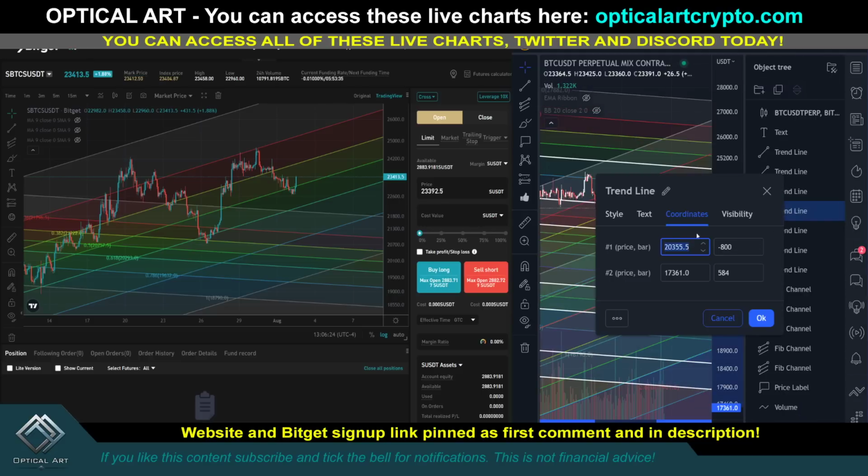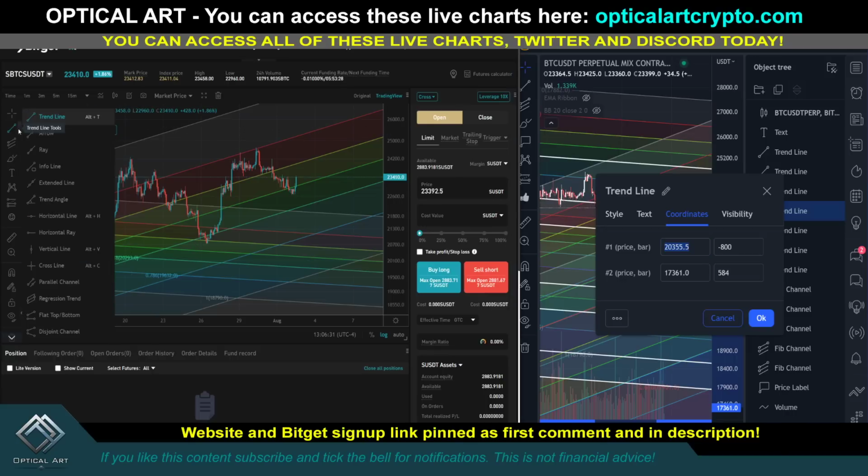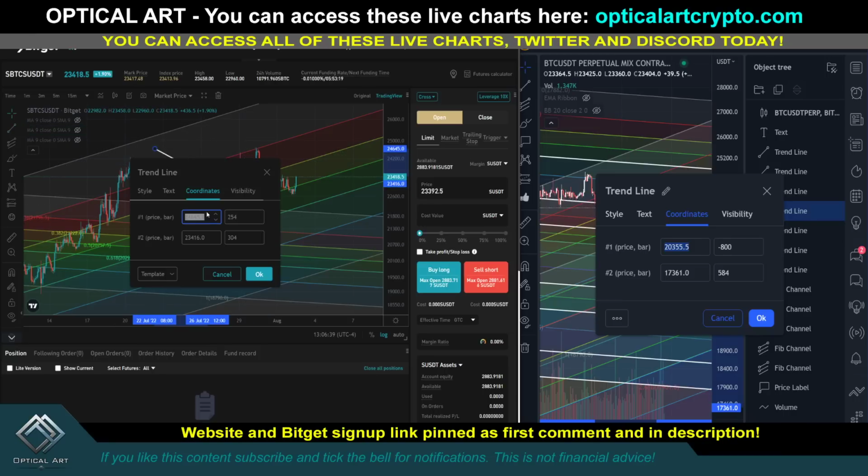So you double click on the trend line, you get your coordinates, and if you want to draw a trend line, it's the second tool down, it's the very top, make sure you're under trend line. You draw your trend line, right? Just draw, it doesn't matter how you draw it, any angle you want. Double click it, the coordinates are what matters. So we're going to put in these coordinates.